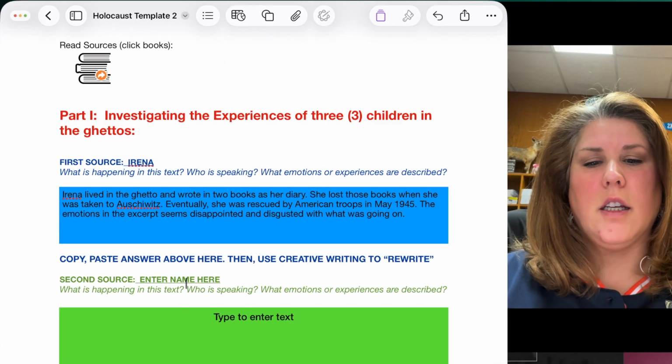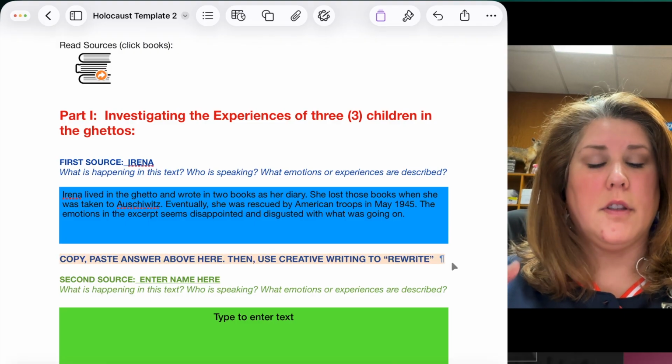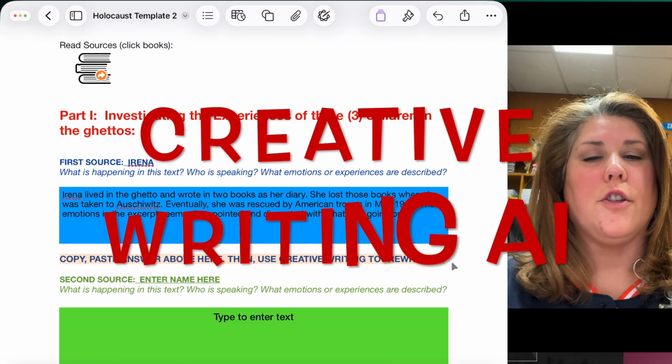Okay, something I added here for students to do is that they're going to copy and paste their answer from above in their text box and use creative writing to rewrite it.